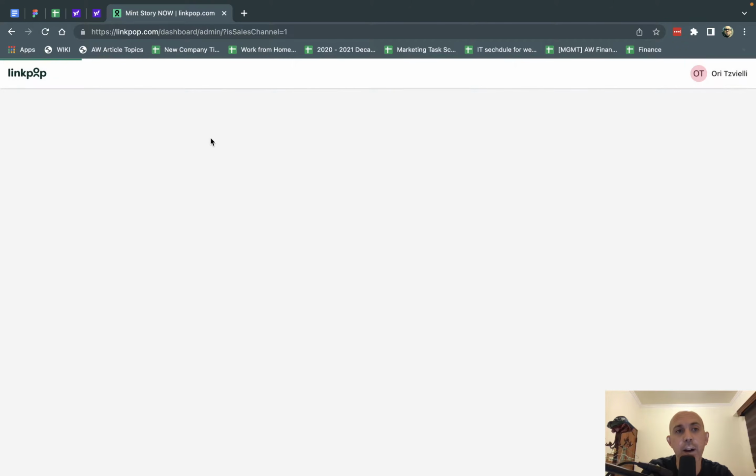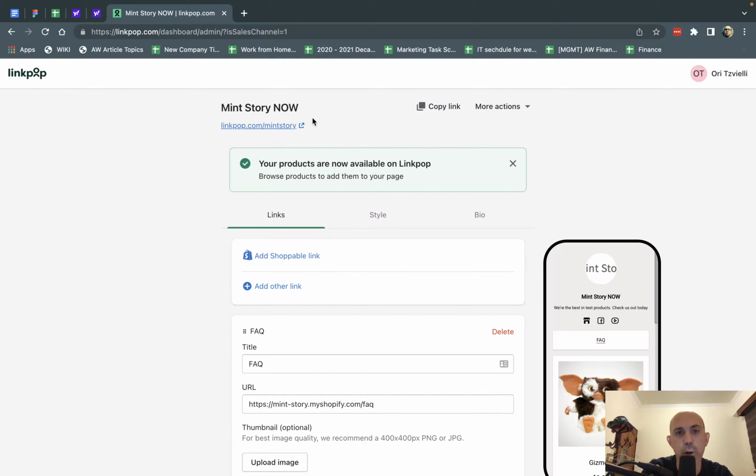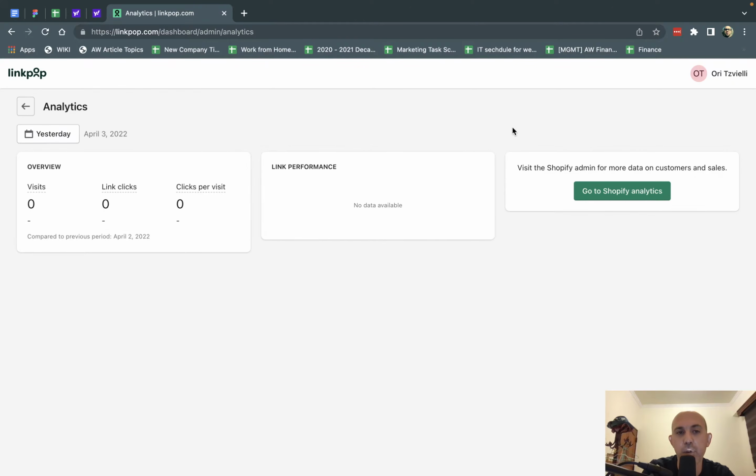So the last thing you want to do is obviously take your URL, which is right here. You can copy the link or copy it here, and you're going to put it on your Twitter account, Instagram, Facebook, etc. And you can also send it to partners or other people that want to promote it. Once you start using it, you're going to have some basic analytics. It's super basic.